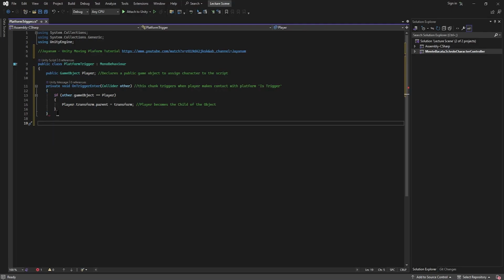And now we need to do one more: private void OnTriggerExit(Collider other). And this chunk will happen. This chunk triggers when the character is no longer in contact with is trigger.